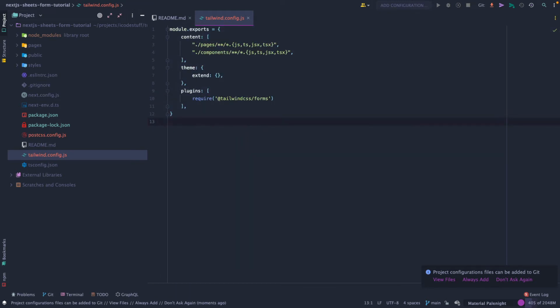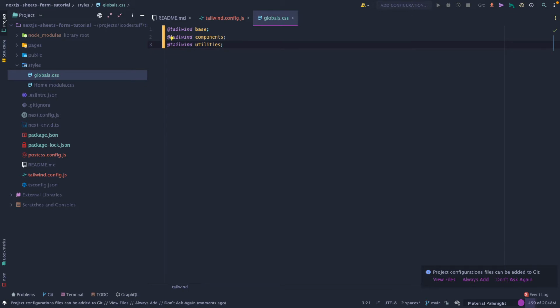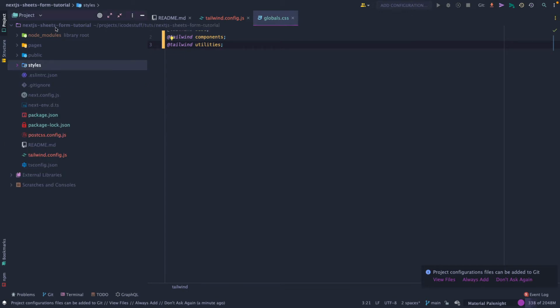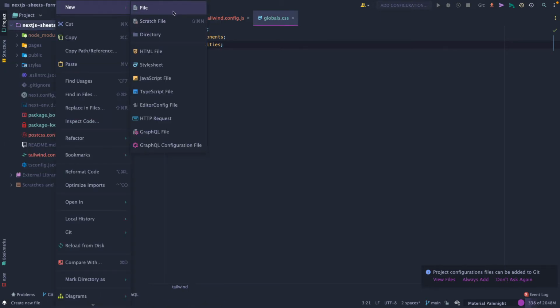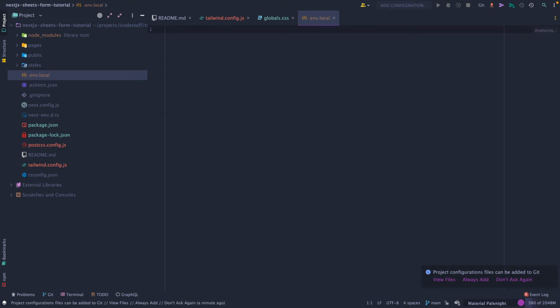Perfect. And then what we want to do is update our styles global CSS file as well. So just paste that. And then the last thing we want to do is add our .env file. So we'll say .env.local. And we're going to need a couple of these values. So we're going to need the client email, the private key, and the Google Sheet ID, all of which should be available in our JSON file that we downloaded earlier.